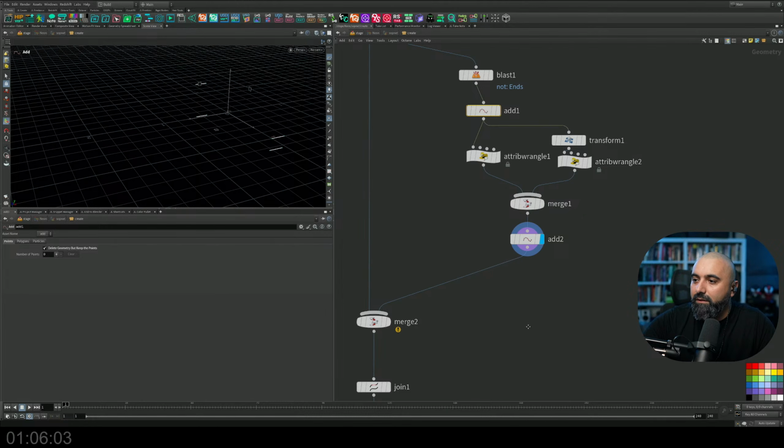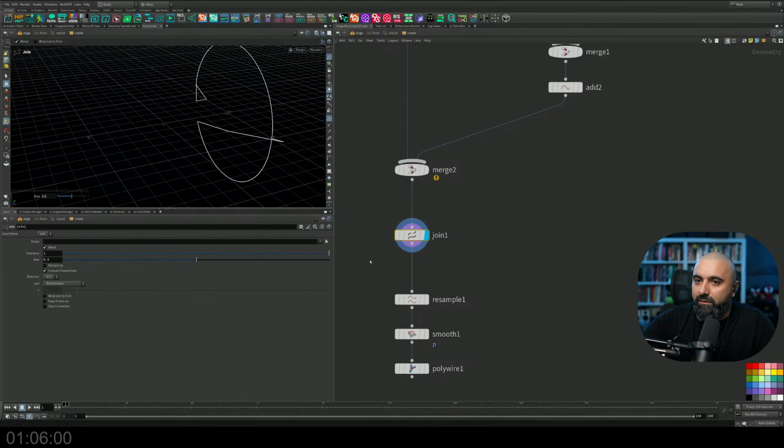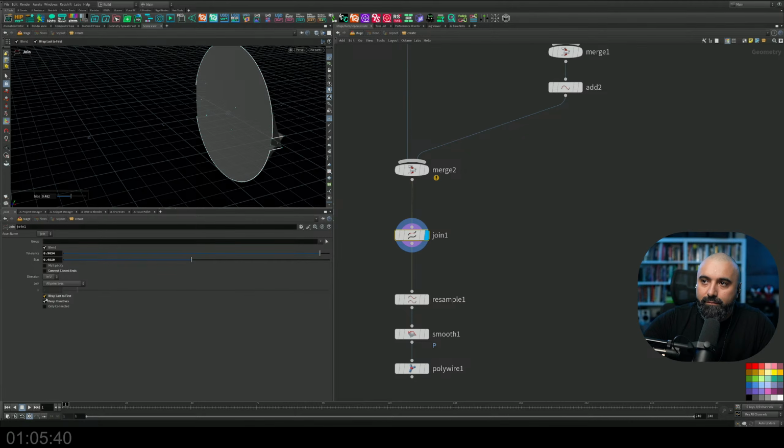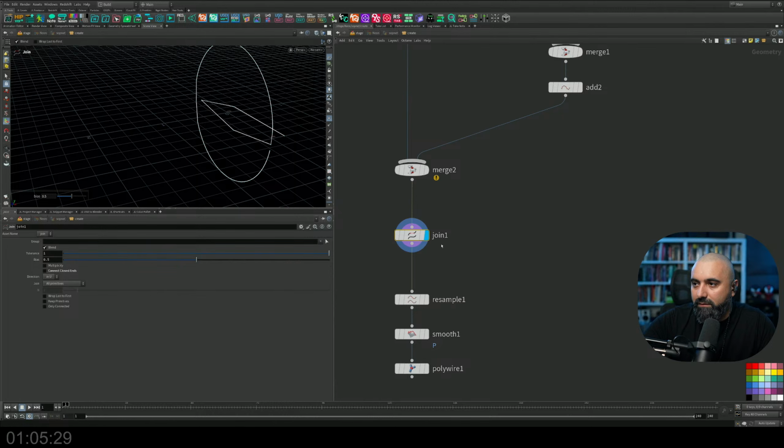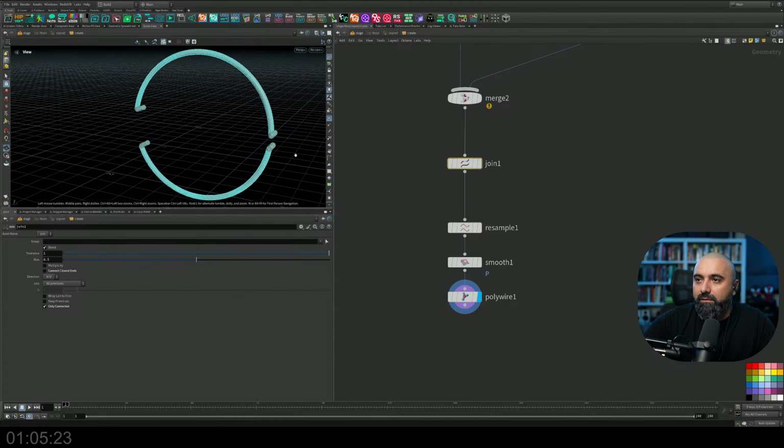And then we're connecting them here. And our join is the one that's messing it up. So let's see. Let's remove some stuff here. Yeah, our join is messing up our setup. Okay, so we had it like this and like this. So in the join, only connected. So now it works.